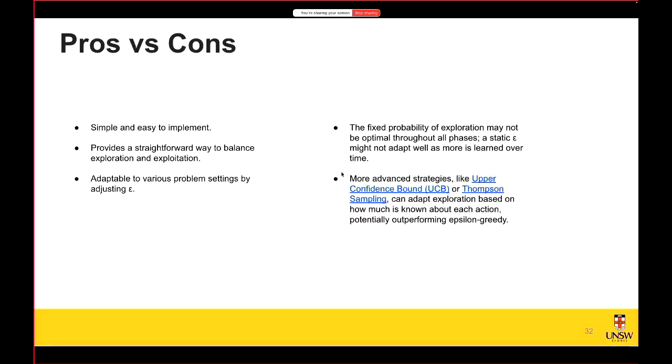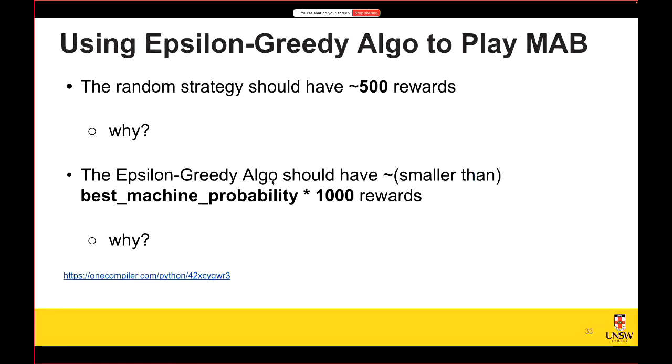There are actually some more advanced strategies, like the upper confidence bound or Thompson sampling, which can mitigate the problem of using a fixed epsilon assumption. They may potentially outperform epsilon greedy, and if you're interested, you can click on the link to check them out, but we are just going to learn epsilon greedy in this course.